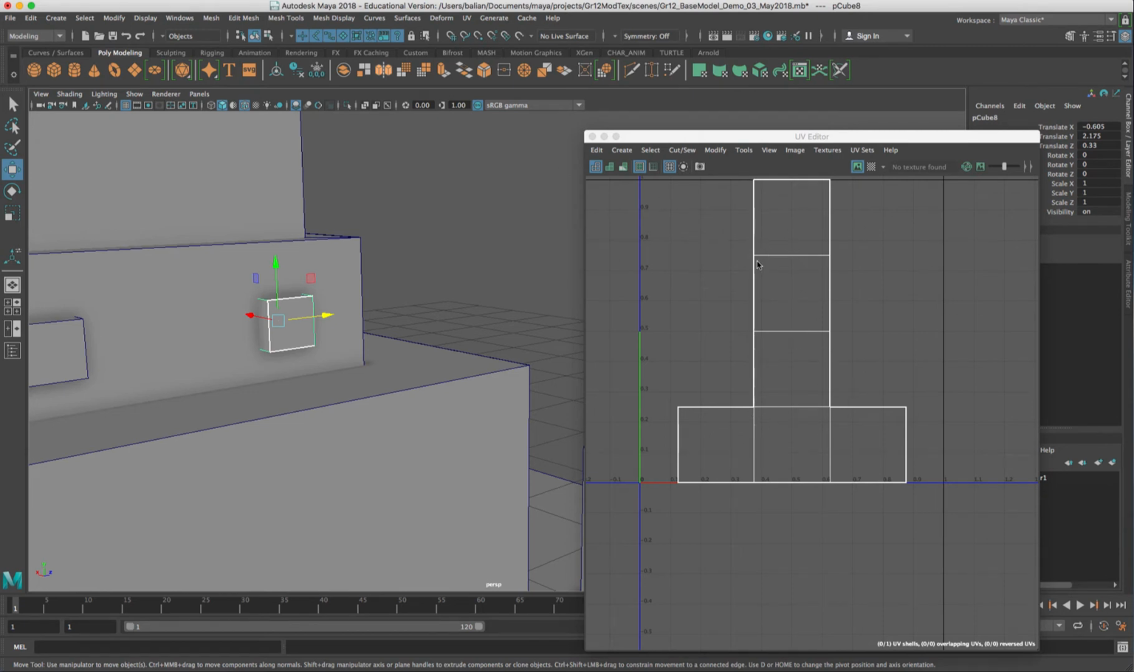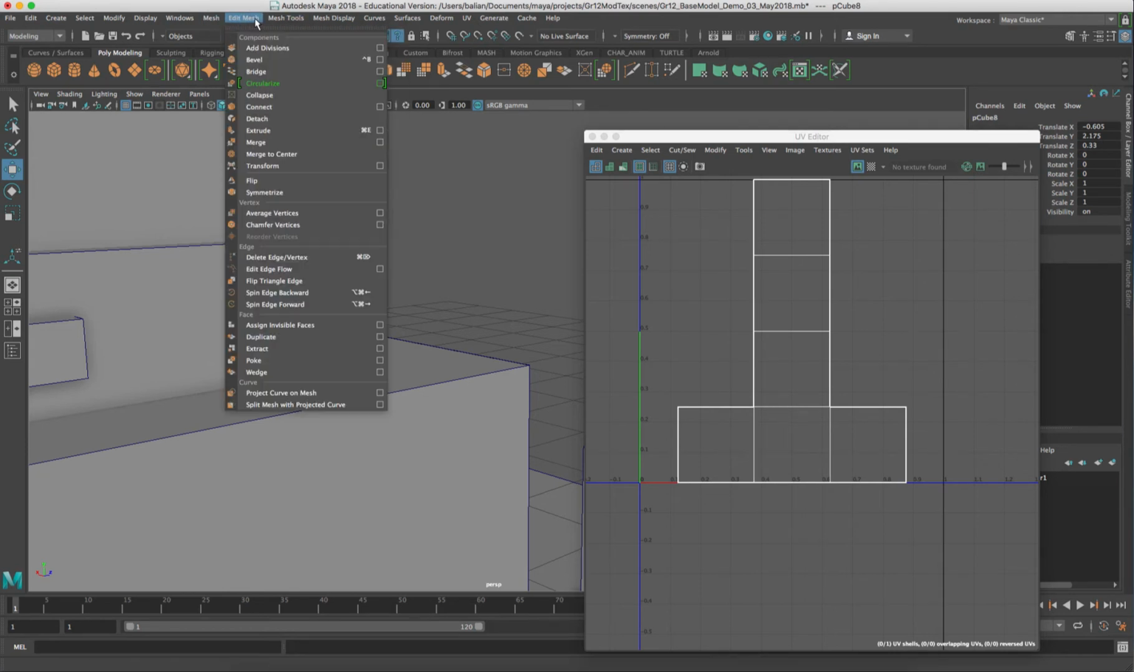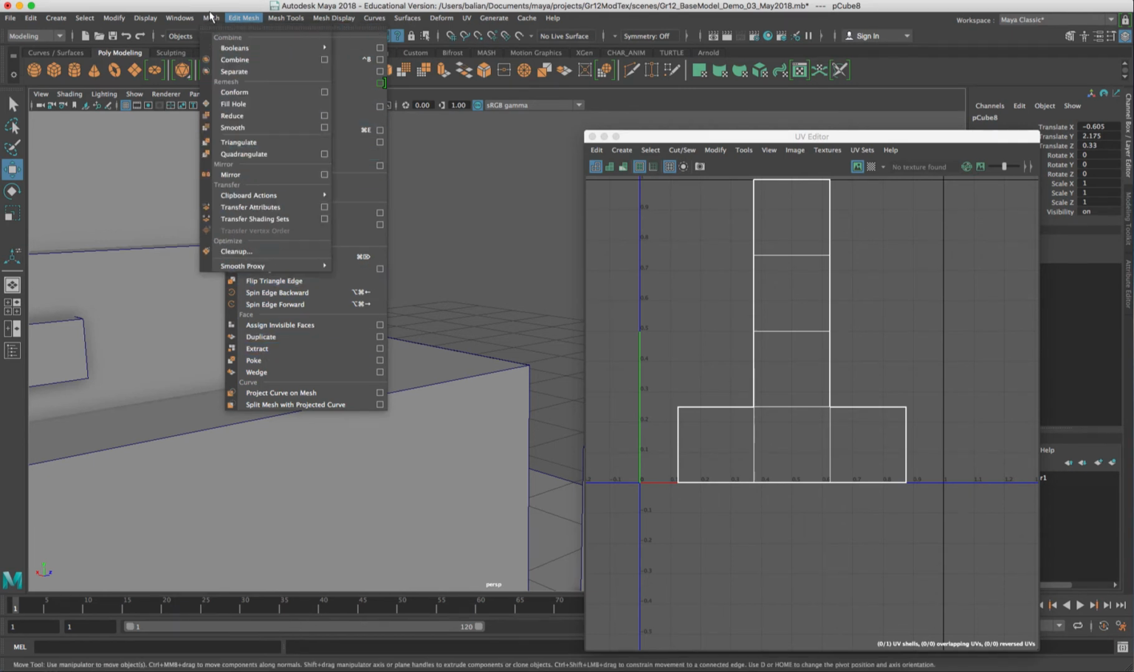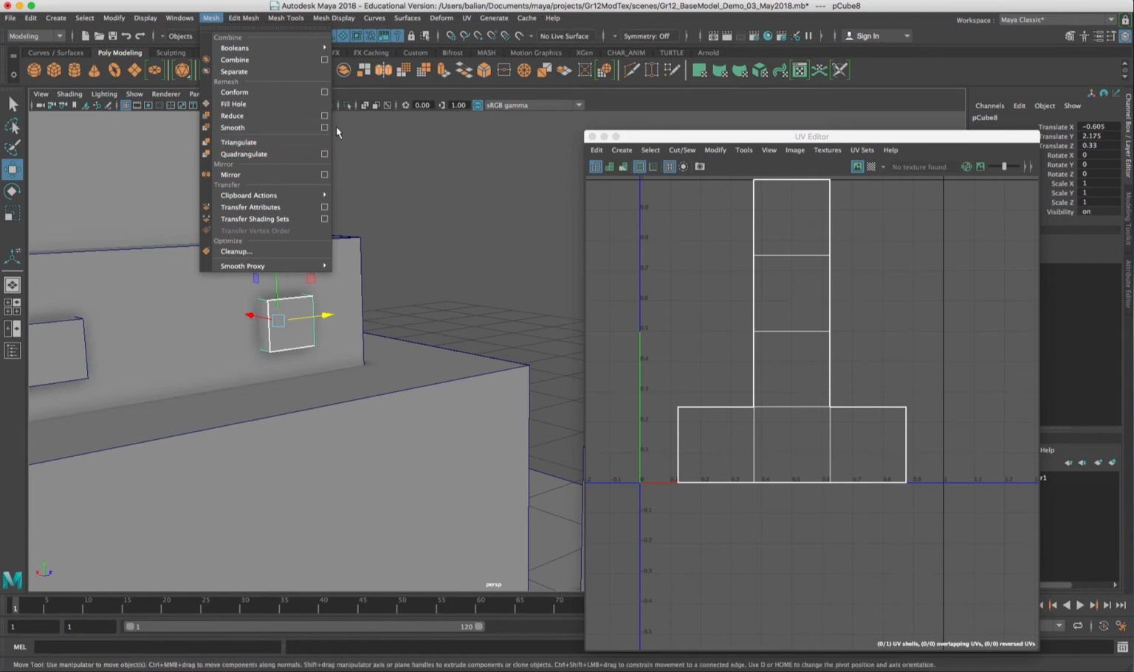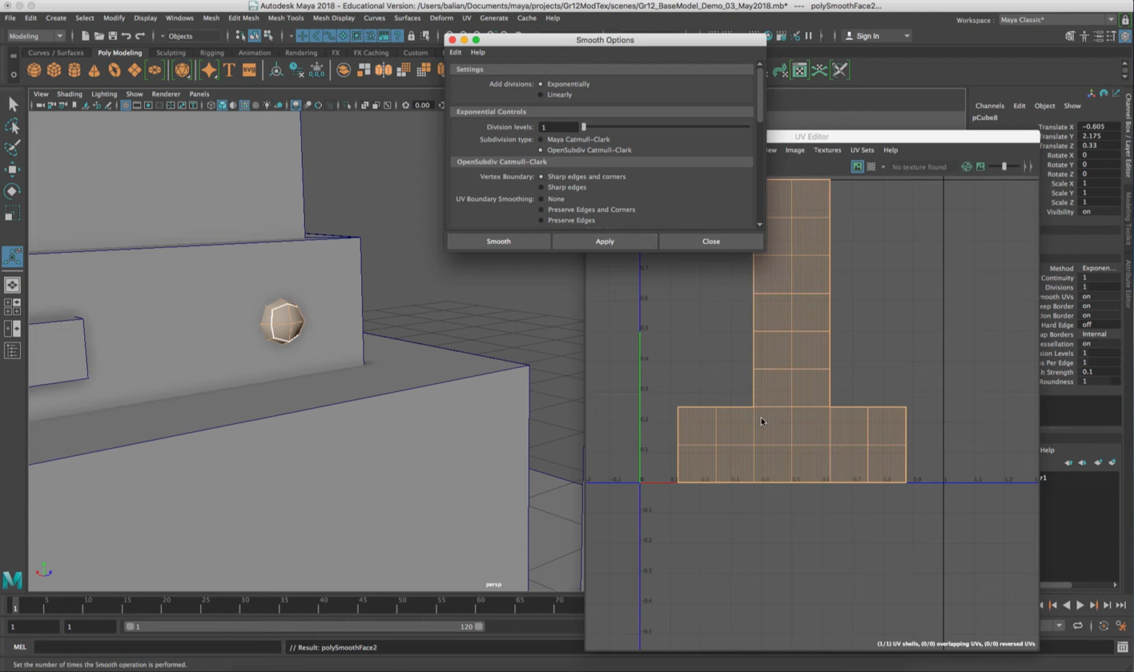But you want to press, let's find a smooth tool. Where is it? Edit Mesh, Smooth, somewhere around here. It's got to be around here. Okay, mesh smooth, baby. Where are you? There you are. Let's see, one only. Done. How nice that is.